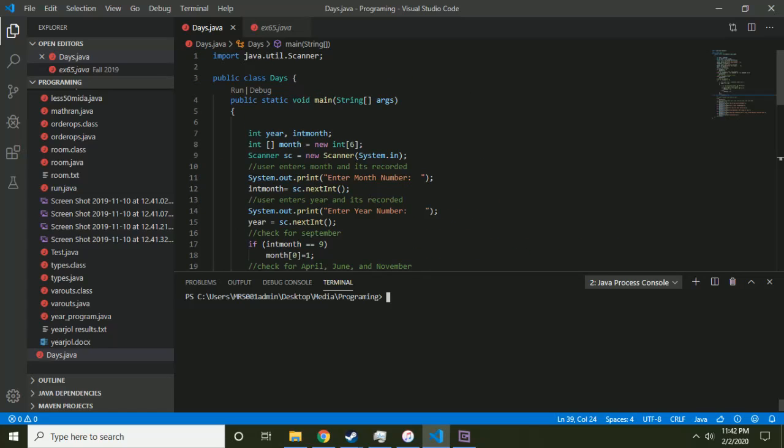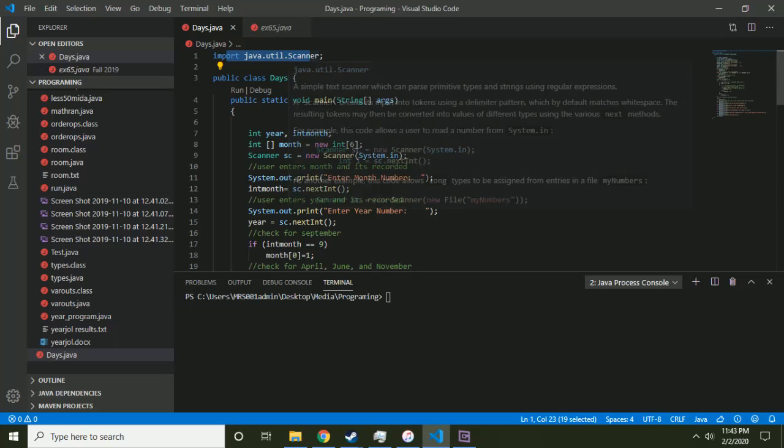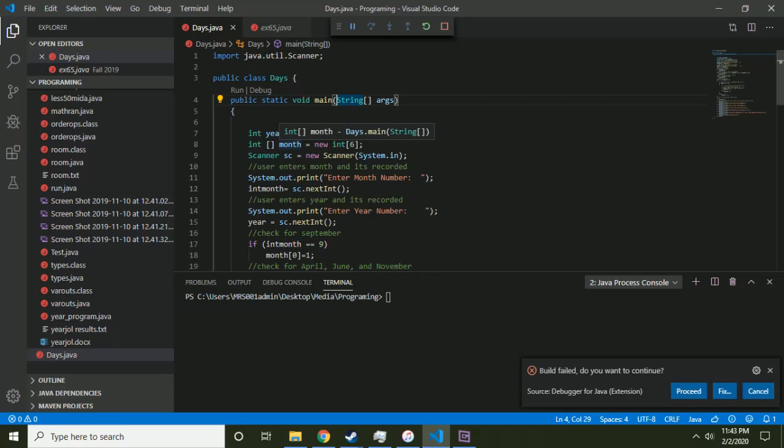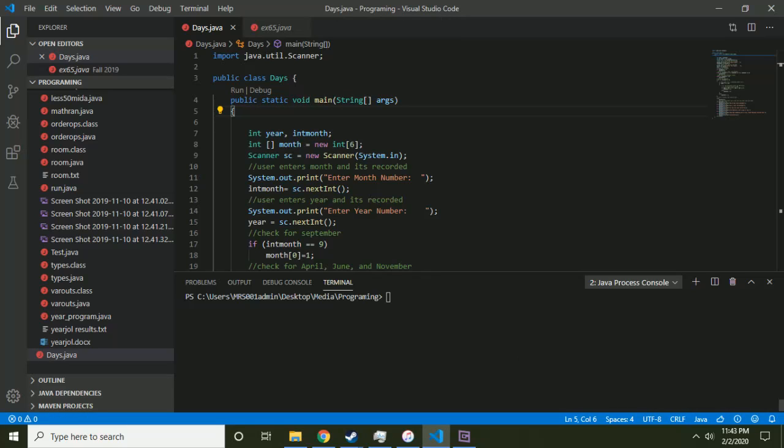I'll start from the top by showing that we're importing a Scanner so we can see what the user puts in, then declaring the class, then declaring that this is the main body. I don't use any other bodies because I like to keep things together, but if that's a problem in the future, I can change it so I have different bodies. And don't worry about that.